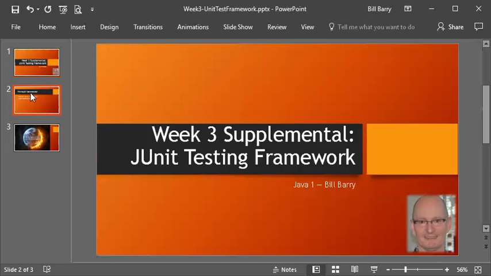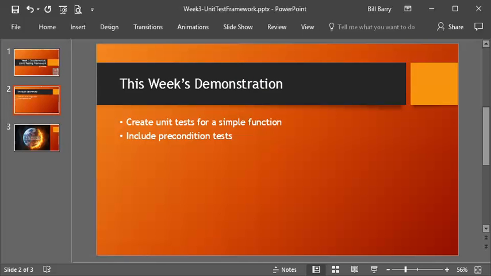The basics are, we're going to look at how to create a unit test for a simple function, and we're also going to extend that to test preconditions, which are a little bit more interesting. So that's what the video will cover.